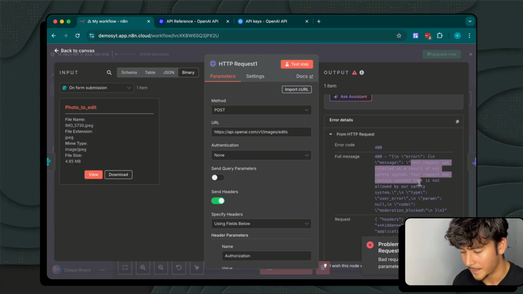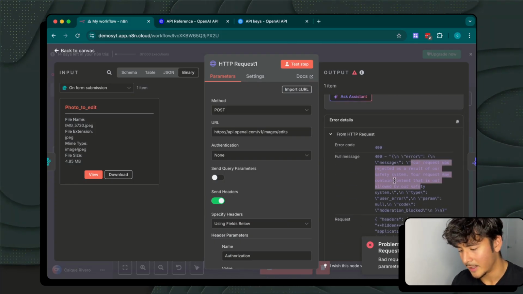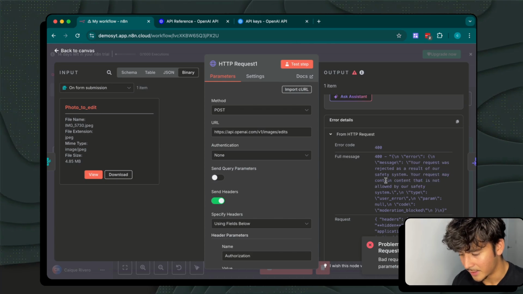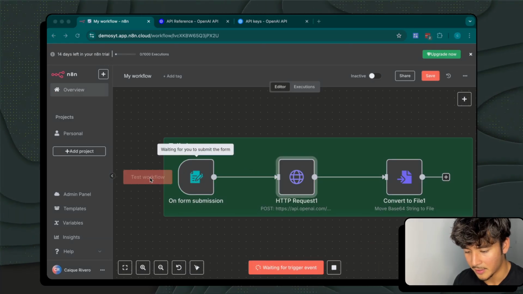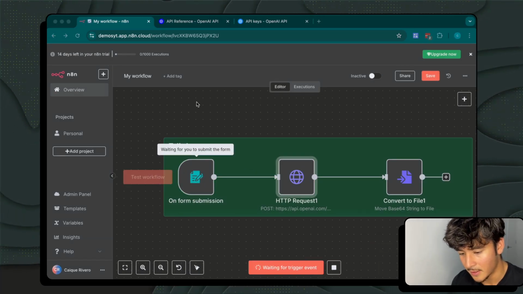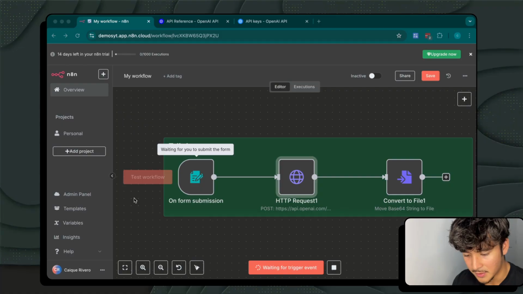the content that I put in may be rejected by the safety system. So that's something that you got to be aware of. Just for some reason, OpenAI might look at some photos and just think it's not appropriate. So let's try another photo.